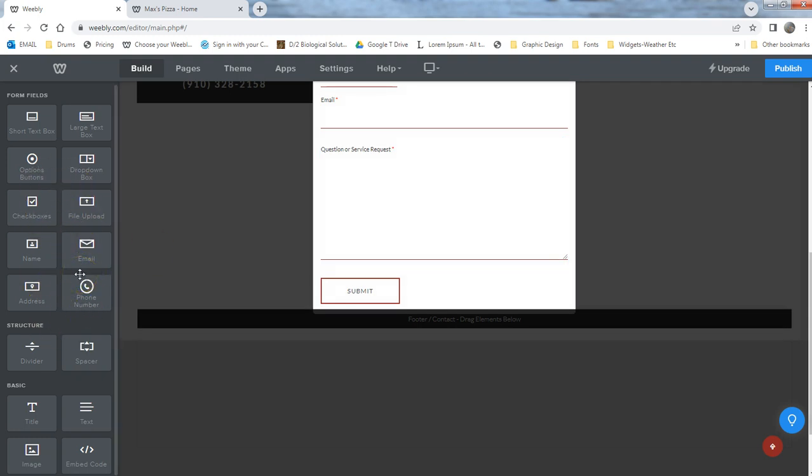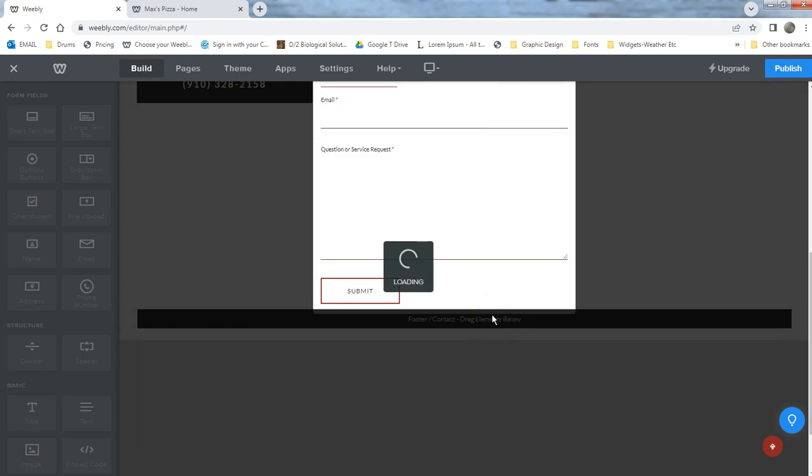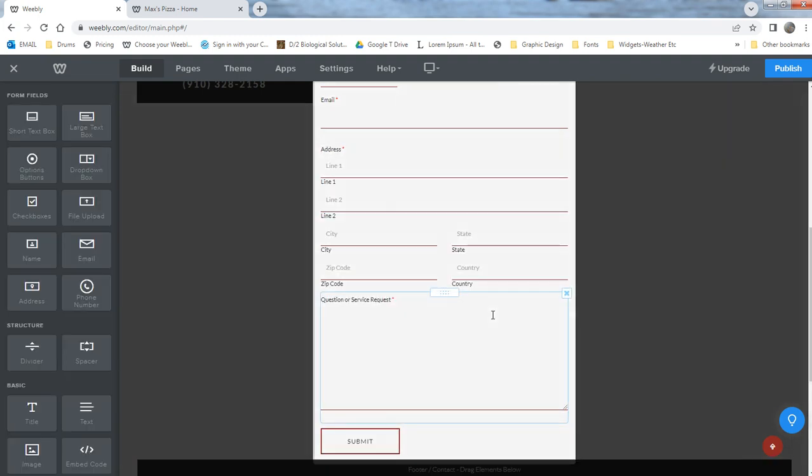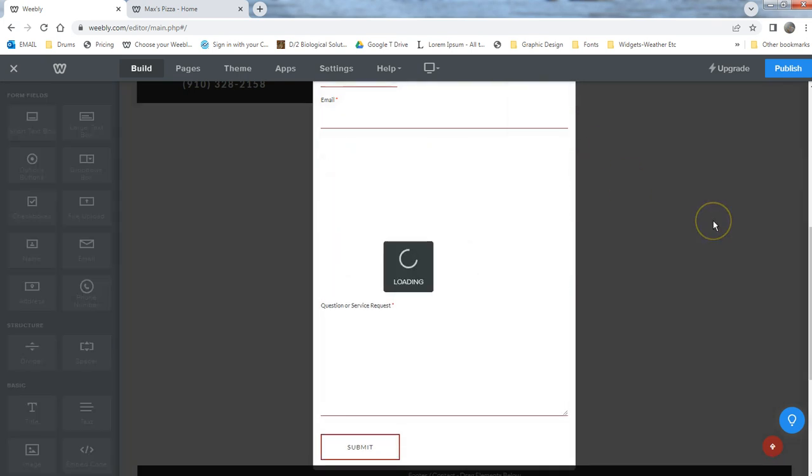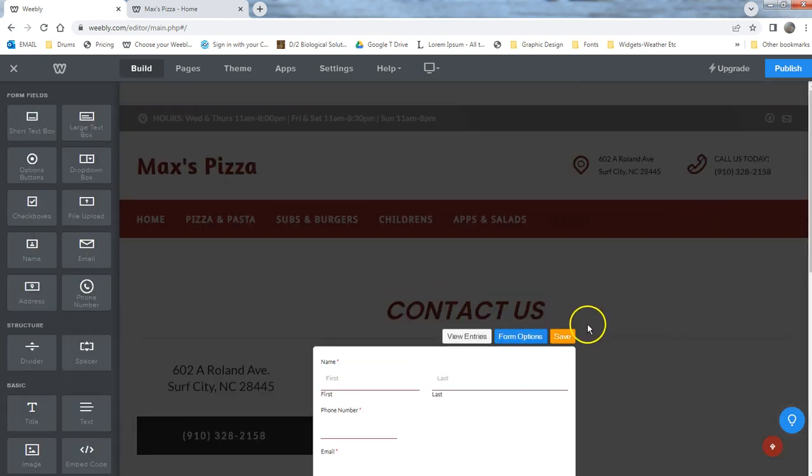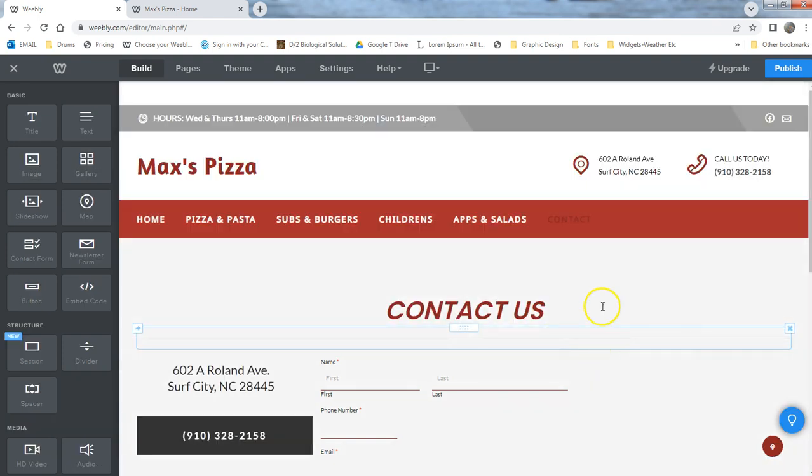So let's say that you want to add address as a requirement. You could click on address, drop it in, and now the person who's putting in their information is required to have an address. Obviously we don't want to do that, so we're just going to delete it. Okay, once we're finished with that, you can hit save. And that is pretty much the basis of your website.